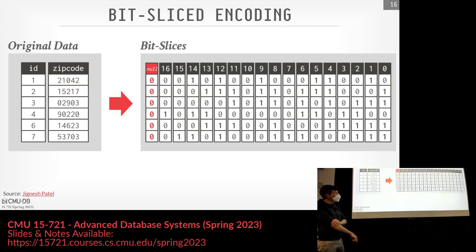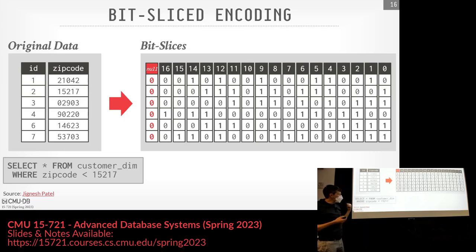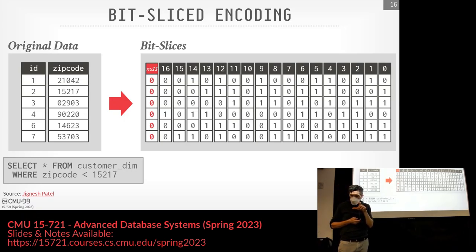Right? So now, if a query comes along, find all the customers that are in a zip code less than 15217, what we can do is look at this value here and ask what is the first position of the one in its binary representation? Therefore, we know that anything before that is going to be 0, and anything that is not 0 within those first positions, we can throw out entirely.